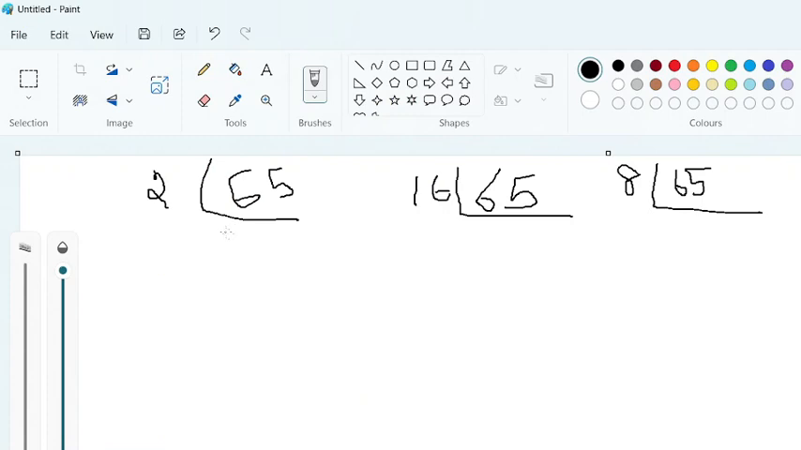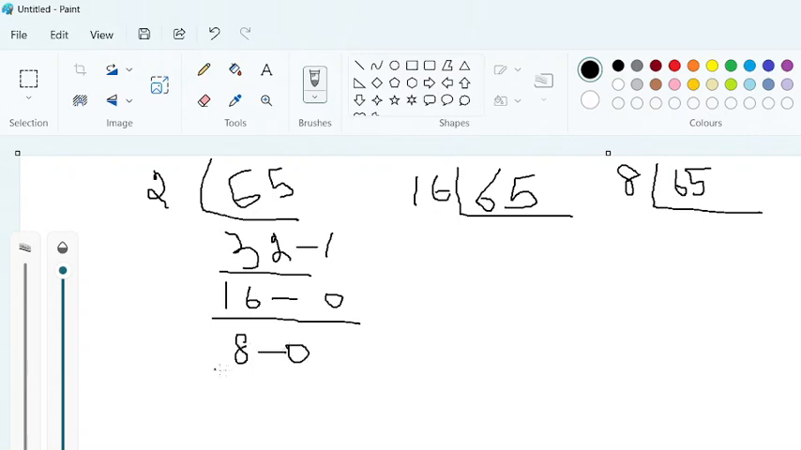So you have to do 32s are 6, 2 3s are 6, the remainder is 1. Then again by 2, 16 2s are 32, remainder 0. Then 8 2s are 16, then 0. Then 4 2s are 8, then 0. Then 2 2s are 4, then the remainder is 0. Then 1 2 is 2, then the remainder is 0. You have to write from bottom to top.